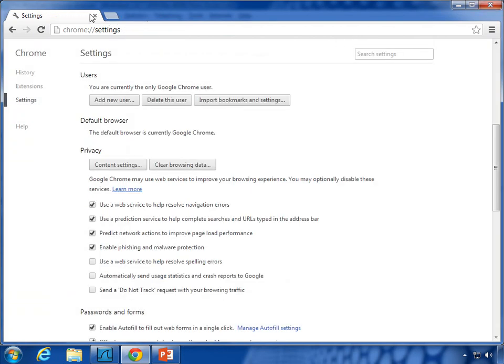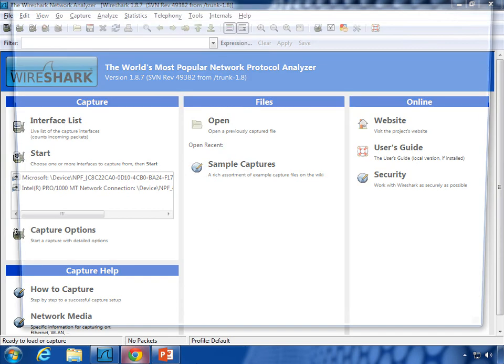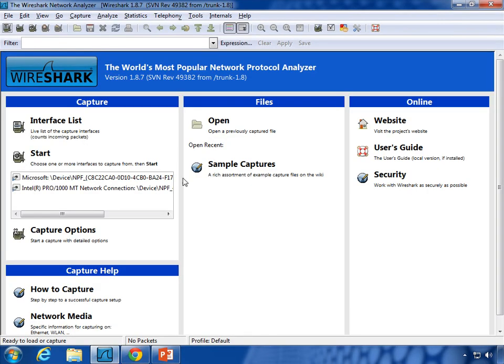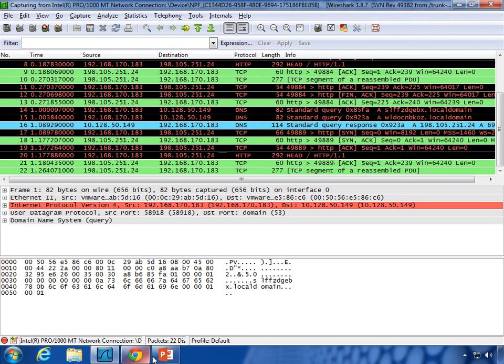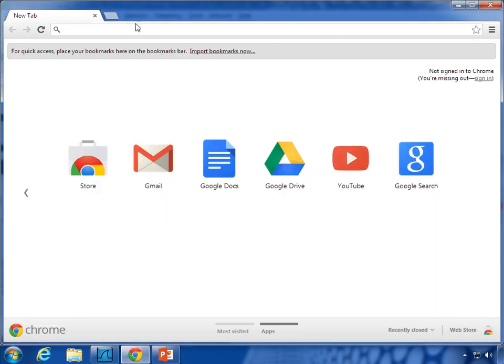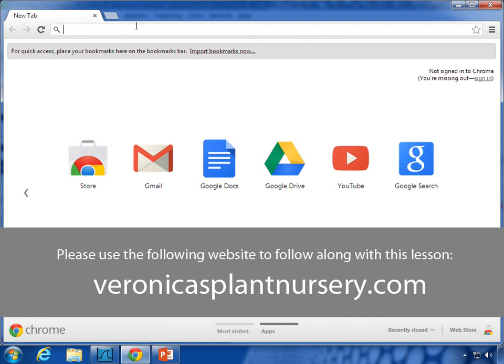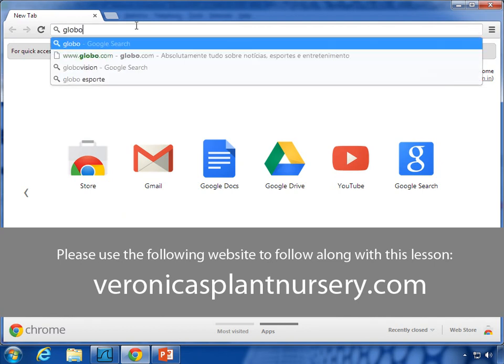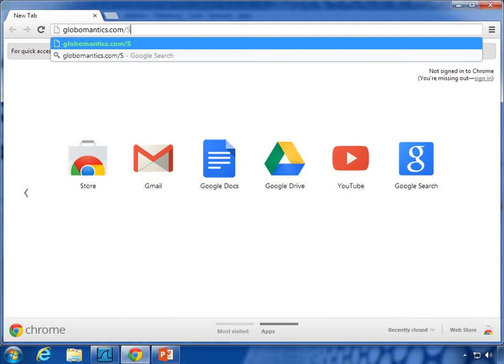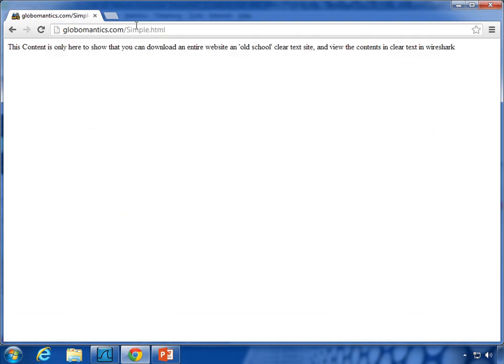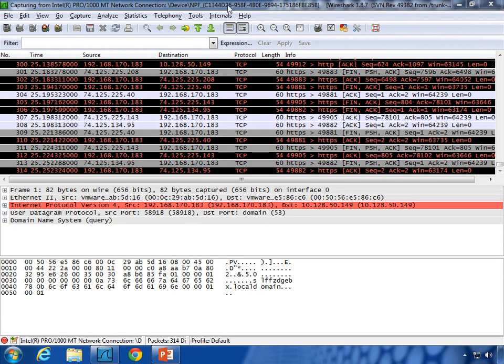And then I can close that window and open up a new session of Chrome. In Wireshark then, I'm just going to begin capturing on my interface. Now, I'll go back to Google Chrome and I will browse to my very simple website, globalmantics.com/simple.html. And this will bring this very simple basic website up. When I'm bringing the website up, I want to then close Google Chrome, which will shut down all of my TCP sessions, and then I can go to Wireshark and stop my capture.